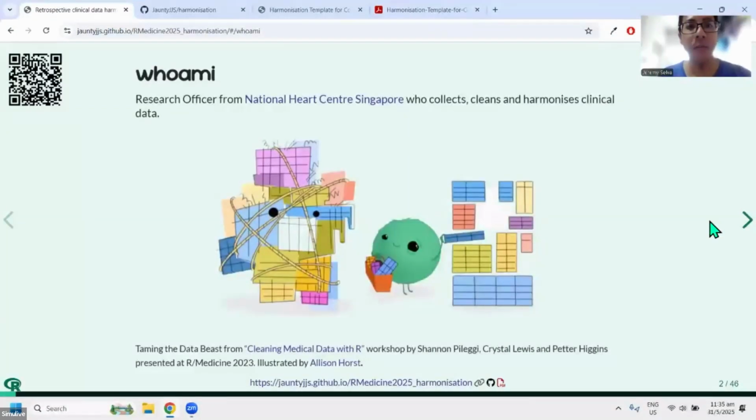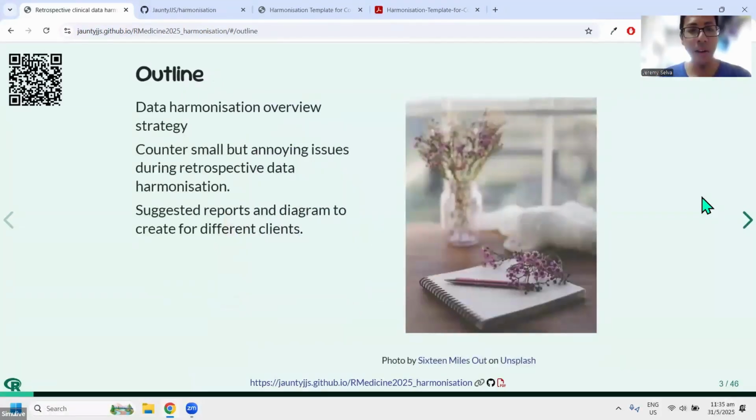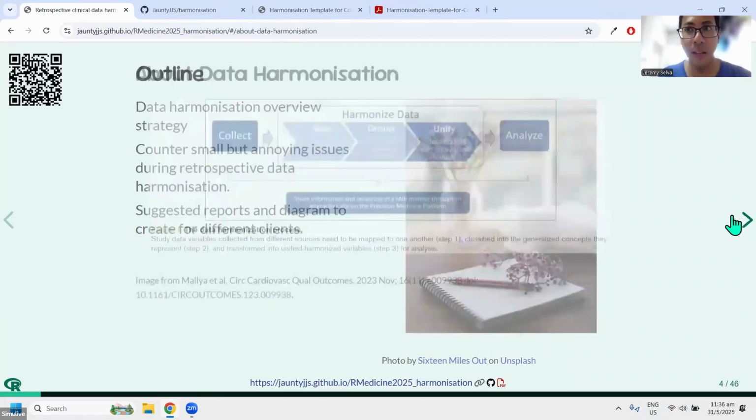I am Jeremy, a research officer from the National Heart Centre Singapore, and my main job is to collect, clean, and harmonize clinical data. In this talk, I'll present an overview of data harmonization, some tips to counter small but annoying problems during the process, and I will provide some suggested workflows to create reports and diagrams for different clients.